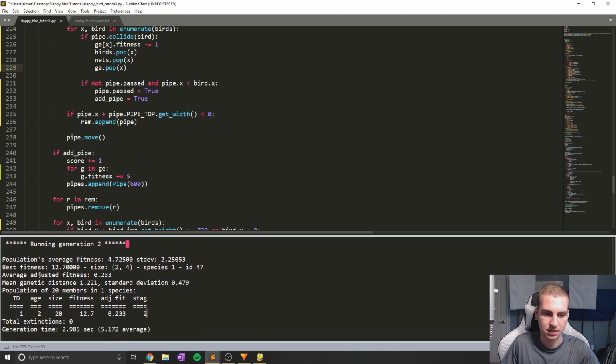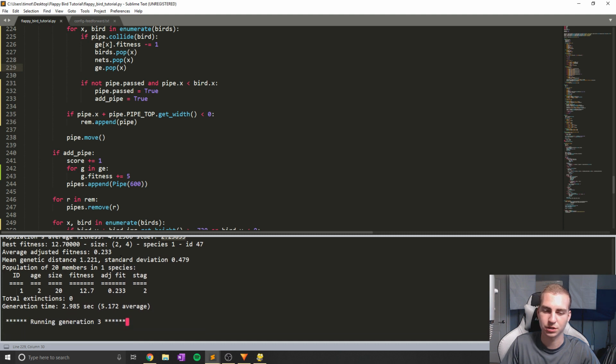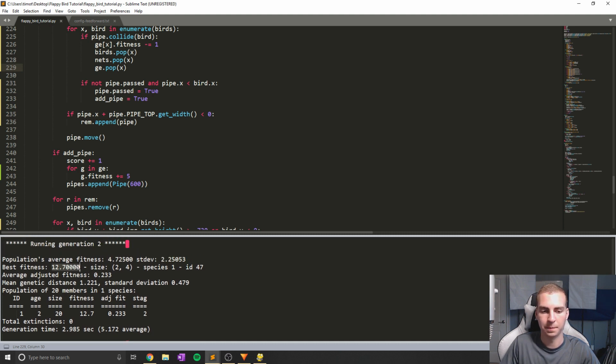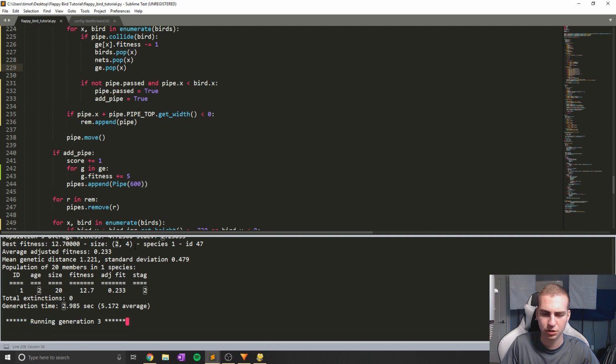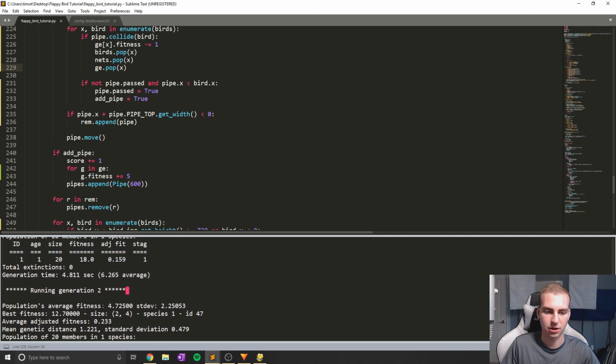So let's look at some of the stats here. We can see a population's average fitness, the standard deviation, which I hope you guys know, otherwise I'm not going to explain it. Best fitness, which is the best fitness of that generation. The size, which is, actually, I don't know what size is. I think it's the amount of species, maybe? Average adjusted fitness, mean genetic distance. I honestly don't know what that is. Population of 20 members in one species. It tells you the size, the age, so how long that species has existed, as well as their adjusted fitness and their stagnation, I guess. And then it tells you how long it took to run the generation.